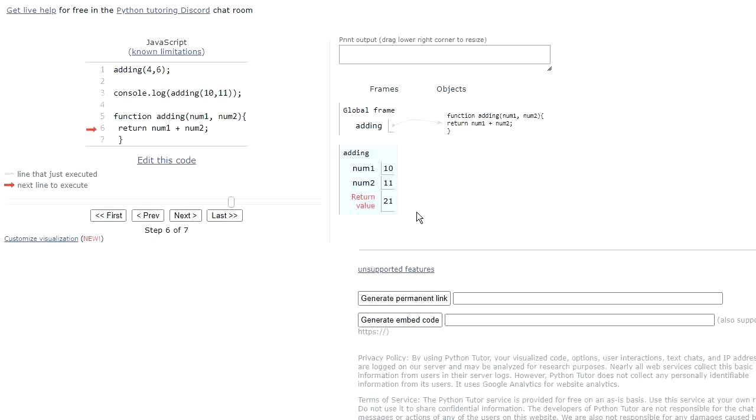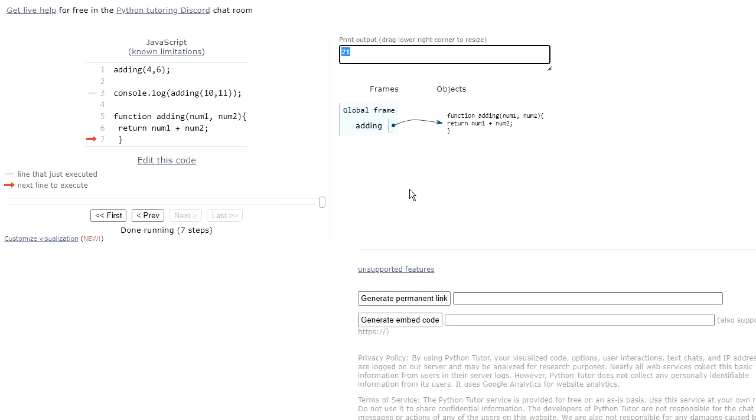So if we go next, it's going to say the return value is 21, which makes sense, meaning when this returns this back to line 3, this no longer is going to say adding 10, 11 to the computer. It is now going to turn into 21. So that's how the computer is going to take that, and it should just print out 21. So now we're back here. We're going to take our return value and log it. So we get 21.